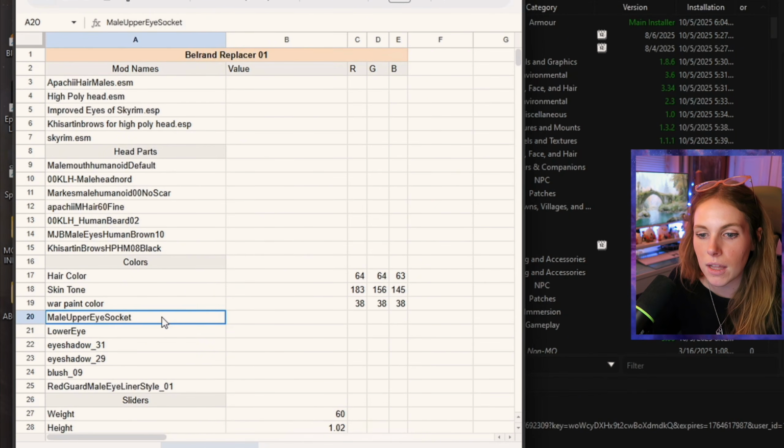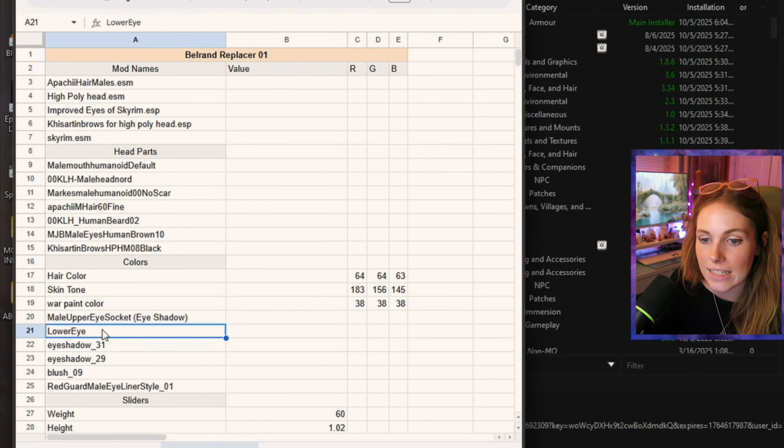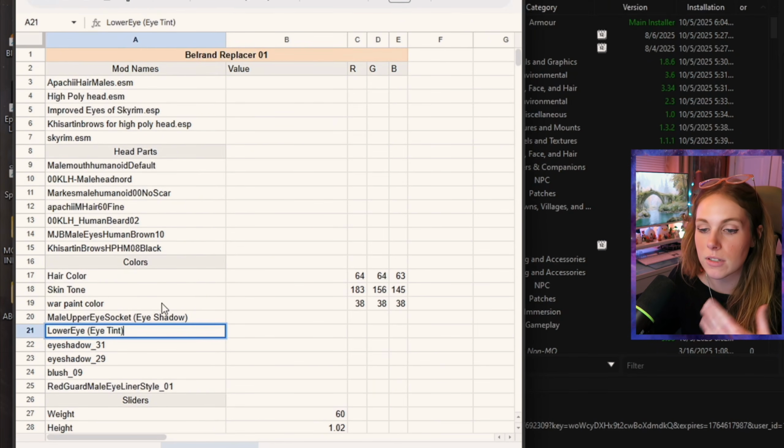There's basically the male upper eye socket is the eye shadow, and then the lower eye is eye tint. So that's something to just keep track of, because the names are different in-game versus what's on SSEdit. Once that's filled out, we're gonna go look for the actual files you exported.